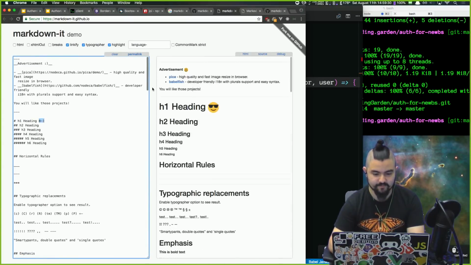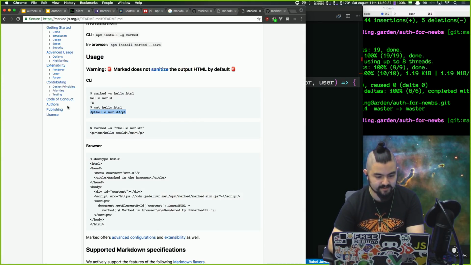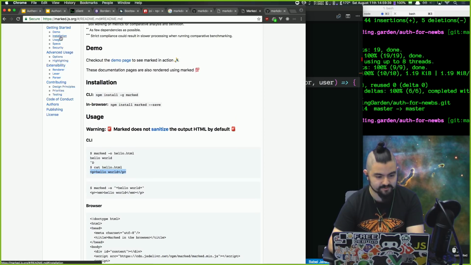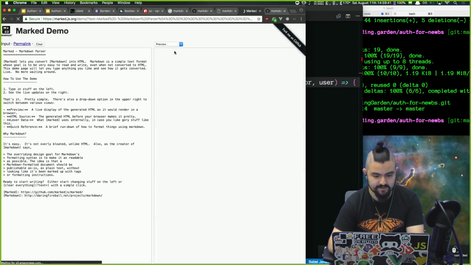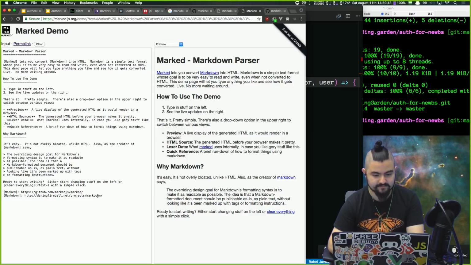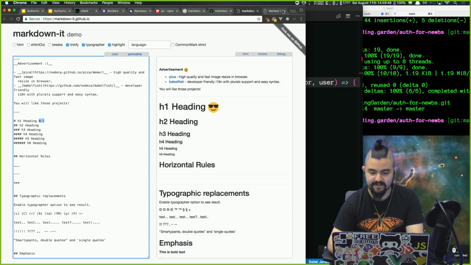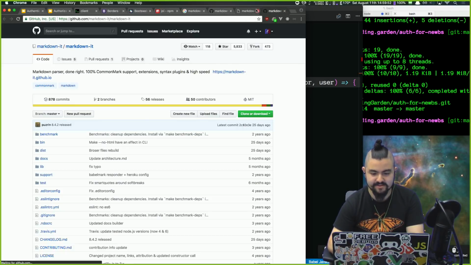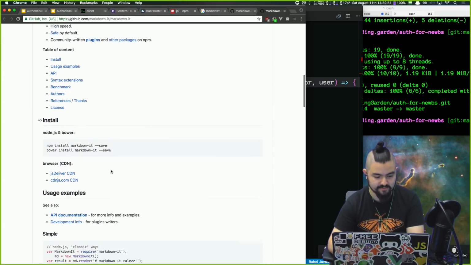I don't know, Tony. Which should we use, Markdownit or Marked? So this is Markdownit, and then let's look at examples, demo page, and this is Marked. Let's just use the Markdownit. Markdownit. Okay, we're gonna go with it. Let's look at their GitHub for how to install it. We should be able to npm install it and import it in.